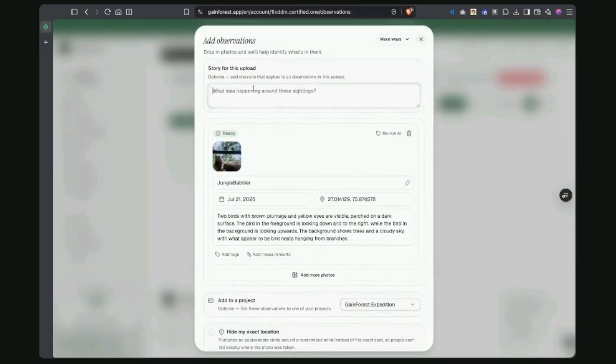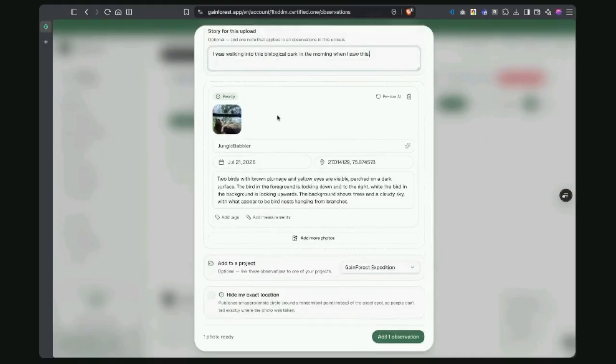And you can also add some random context that you have. Say, I was walking into this biological park in the morning when I saw this. Anything just to give the users more context. This is totally optional, by the way. The only thing required is the image and these details.